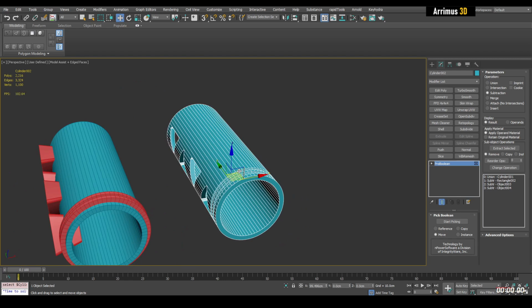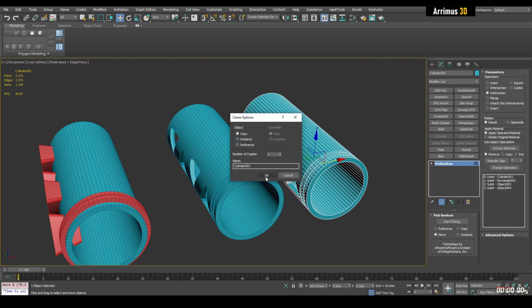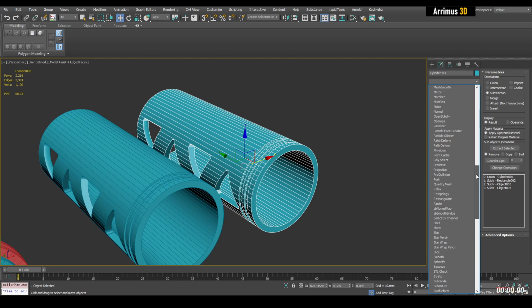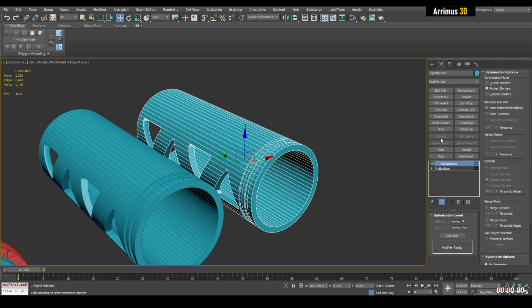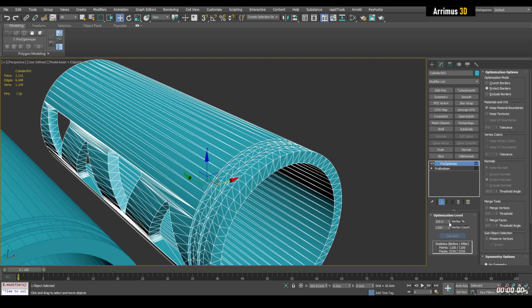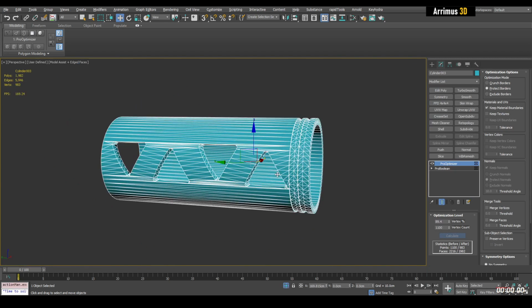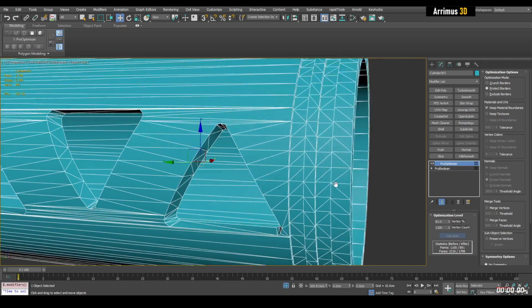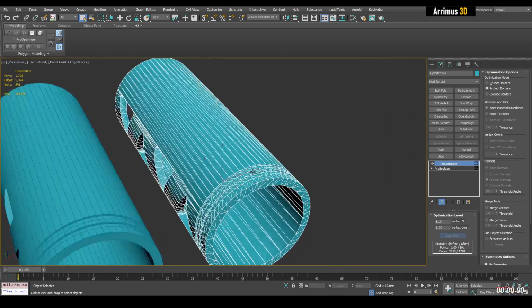All right, so we've got this basic object right here. First of all, how do we create a low poly? Well, what you could do is just apply optimize or pro optimize. All right, calculate, then simply decrease this until you get something which is appropriate for what you're aiming for. All right, and that is the low poly.